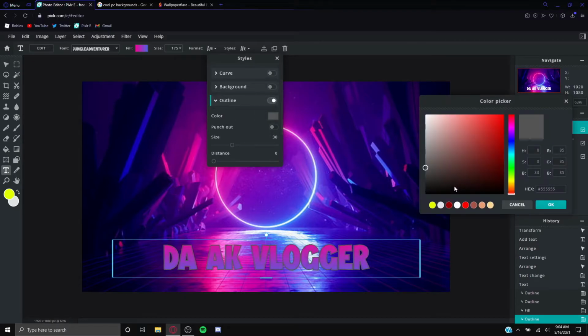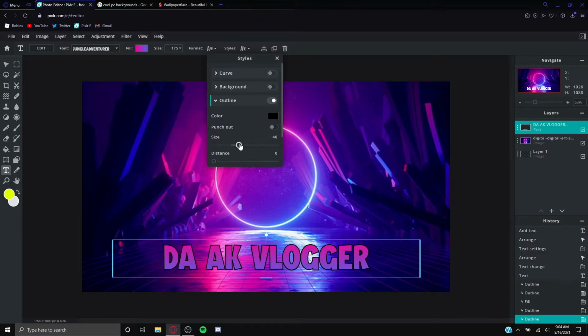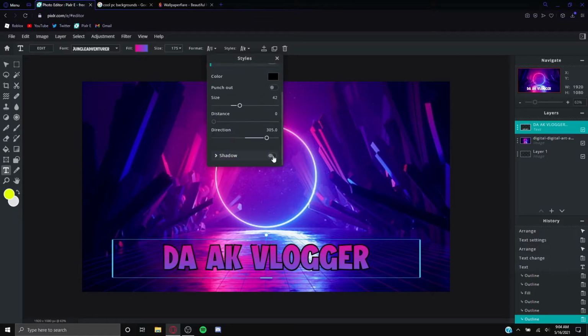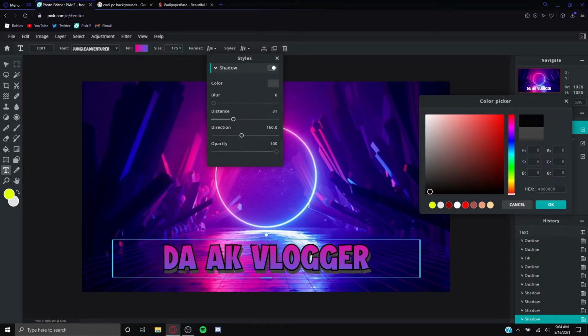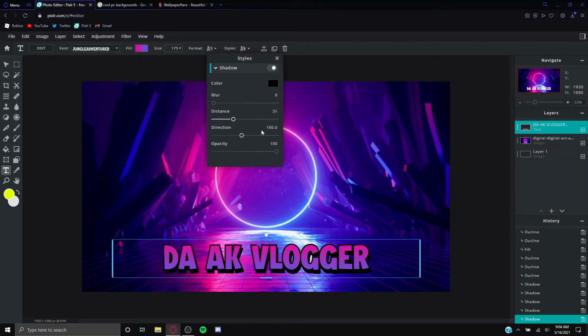And then I'm going to do outline. I'm going to set this to black, and I'm going to make it bigger. Okay, and then I'm going to scroll down and do a shadow. This is going to give it kind of a 3D look. So I'm going to set the blur to 0, the distance to there, and then the opacity, that, and then black, all black, okay?